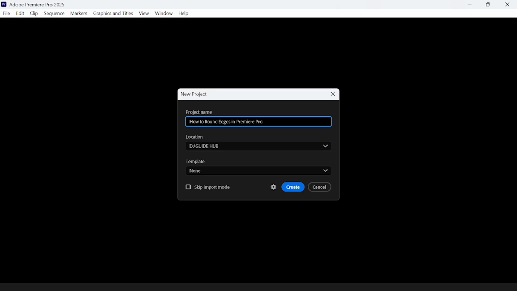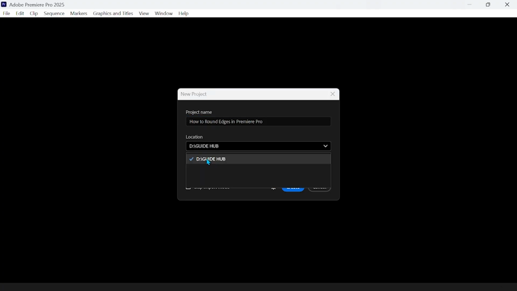After naming the project, choose the file location where you want to save the project on your computer so that all project files remain organized in one place. Once everything is ready, click Create to open the project workspace and access the Premiere Pro editing interface.